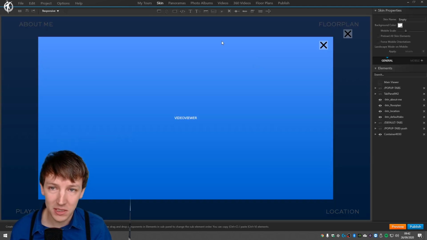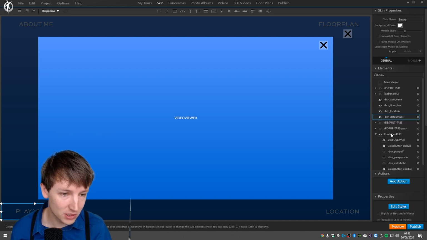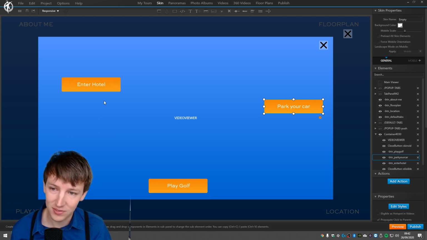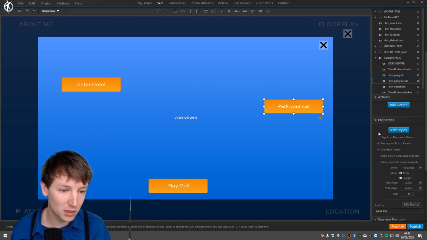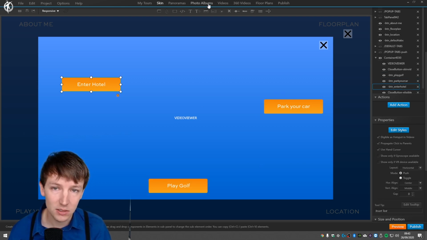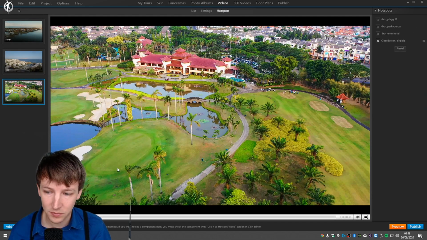I've prepared a little thing about that. Let's see, in the container, I've quickly created 3 buttons: Enter hotel, park your car, and play golf. As you understand, these are just regular push buttons, so nothing too fancy about it. Eligible as hotspot, eligible as hotspot, eligible as hotspot. And now we are going to videos, hotel, hotspots.